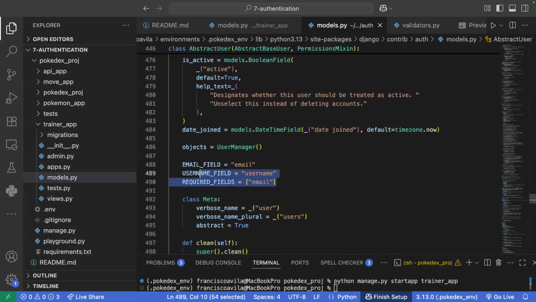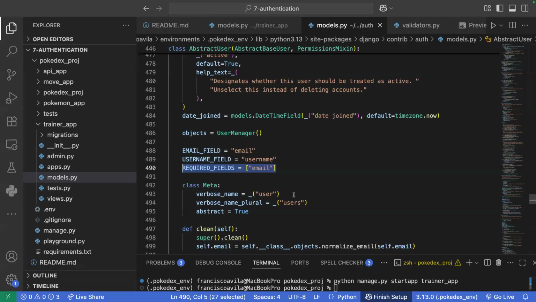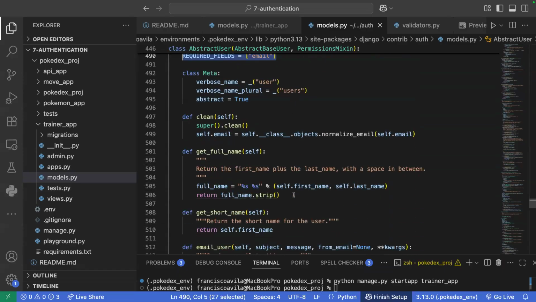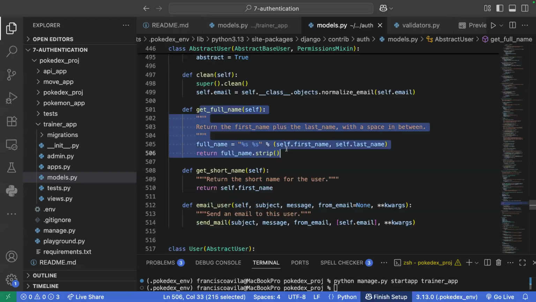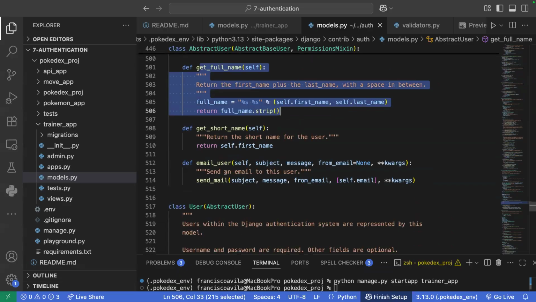And down here, we have a couple of key components. So the email field refers to the email. The username field refers to the username. And the required fields has the email being included. A couple of methods are also being implemented for us. You can see that there's a get full name method that already grabs the first and last name for us.